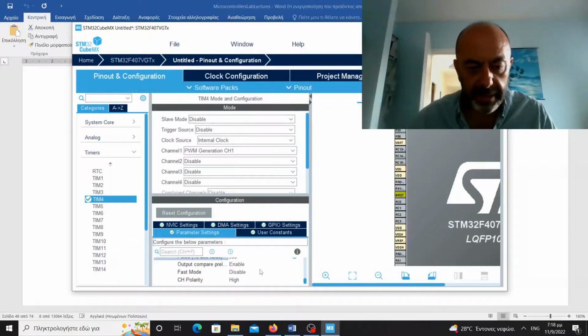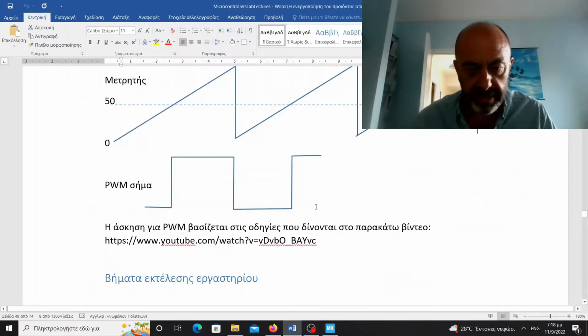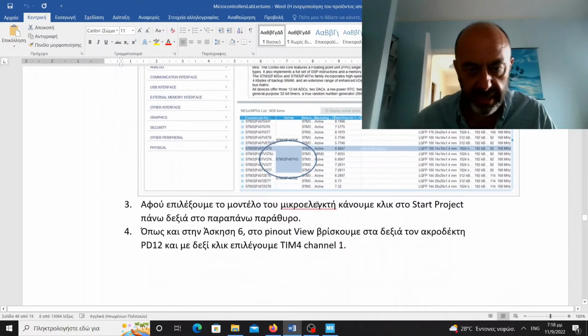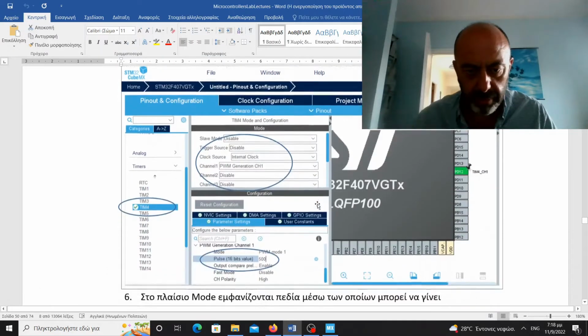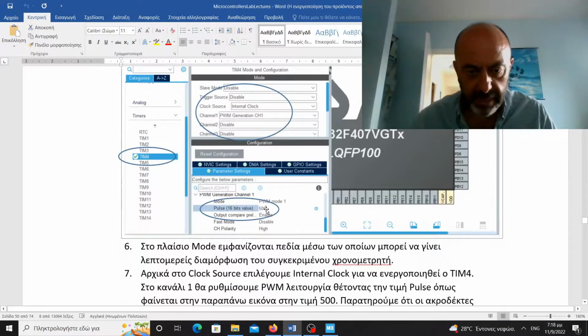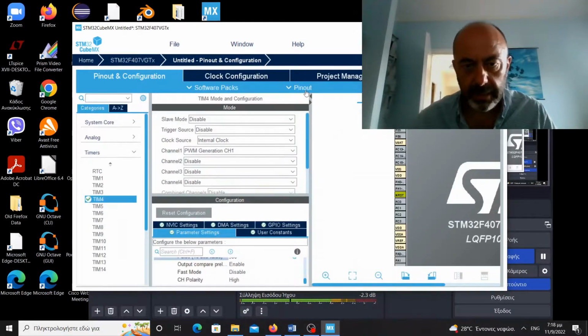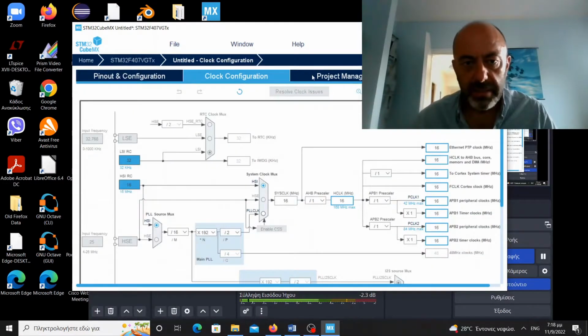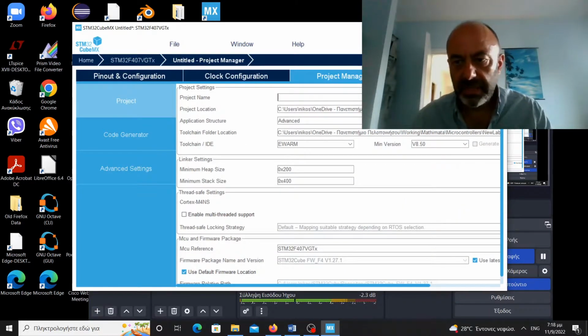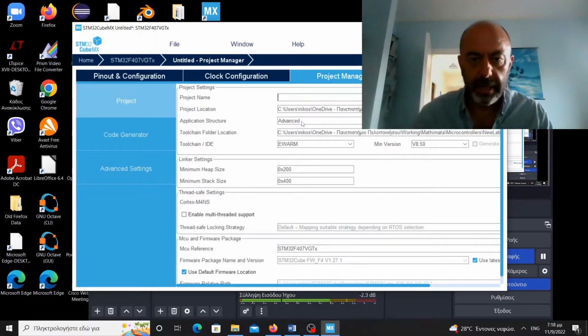Okay, let me see if there's anything else that has to be set to avoid any error. Only the value is changed to 500. Okay, nothing else needs to be done. So I move on. This is the clock configuration, then the project manager. It is within the directory I like it to be placed. So I call it PWM_test.